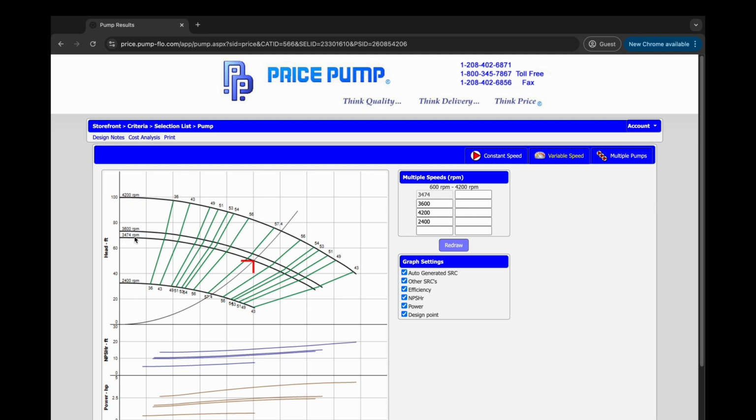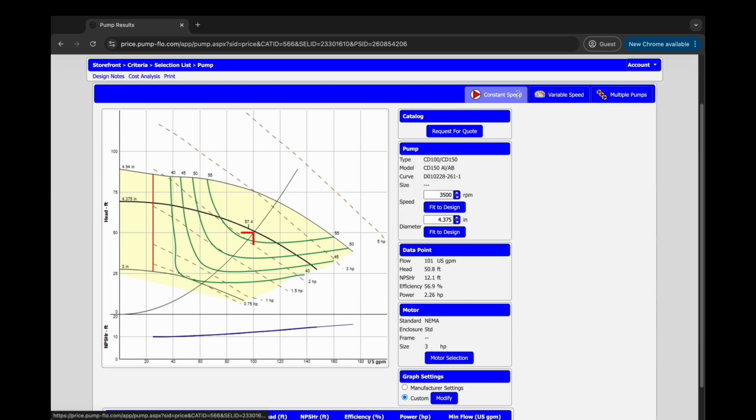As you can see on the left, all of those speeds are now overlaid on the left-hand side and correctly labeled. Additionally, all of the graph display information can be changed here as well. Constant speed brings us back to the default screen, so let's jump to multiple pumps.